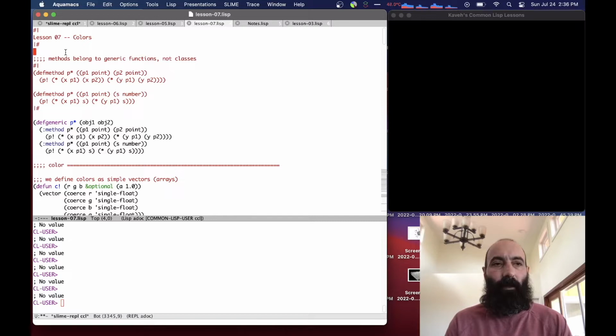So today we're going to cover colors, introduce the concept of colors for our graphics and how we might encode those. But before we do, I wanted to talk a little bit about methods and generic functions and classes in Common Lisp. So I think we've mentioned before that in Common Lisp, methods don't belong to classes.